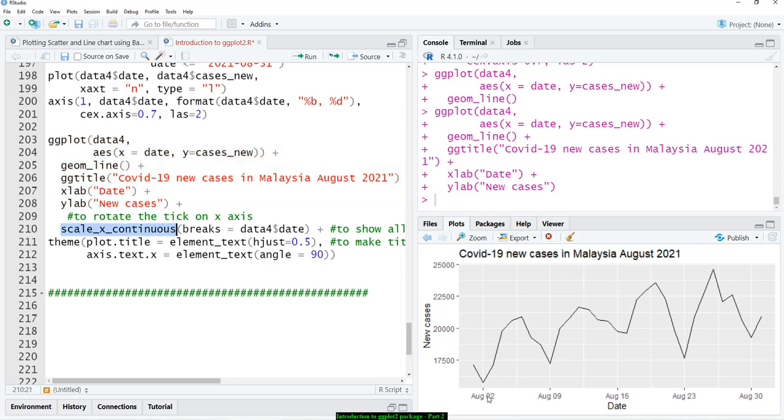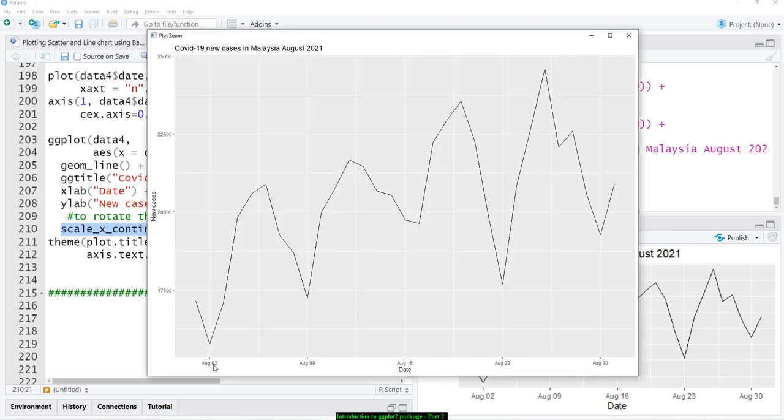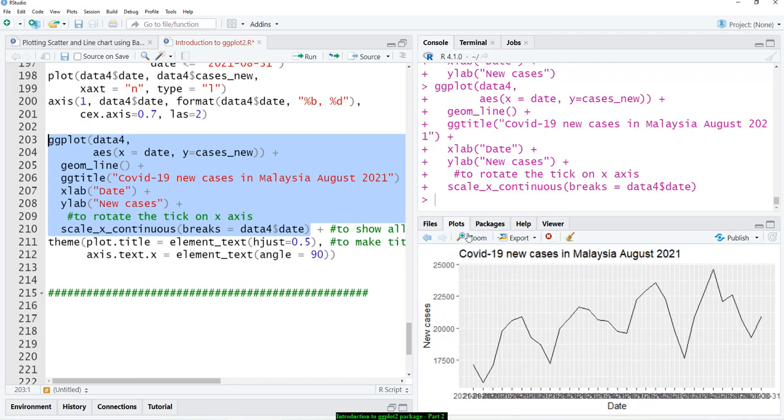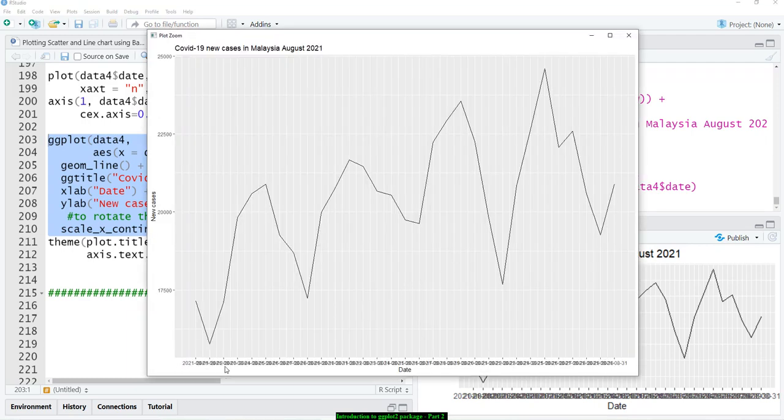So I want to adjust, instead of giving us an interval, let's say 2nd August, 9th August, 16th and the 30th. So it doesn't show all the points, right? What I need to do is break it based on date, to show all the dates in the graph. So it already shows all the dates in the graph, but the presentation is not nice.